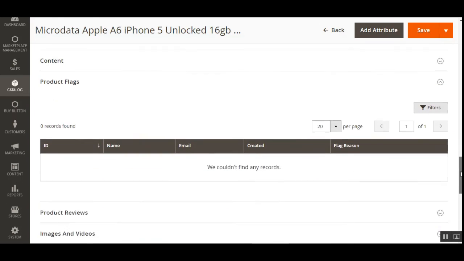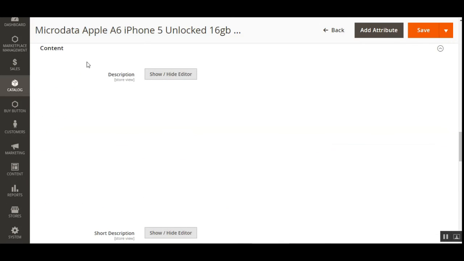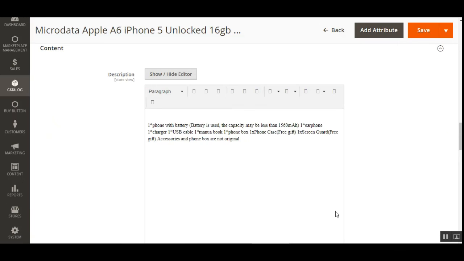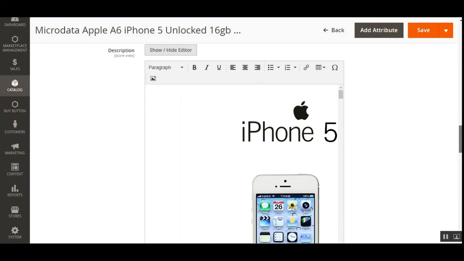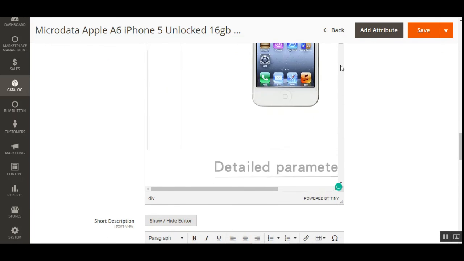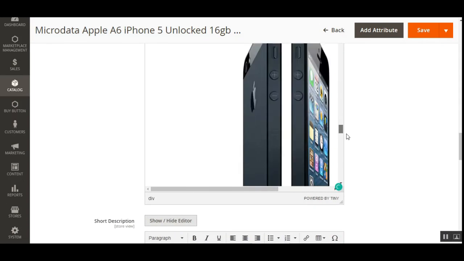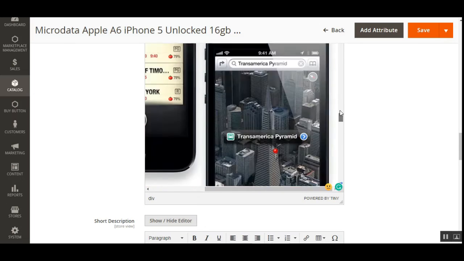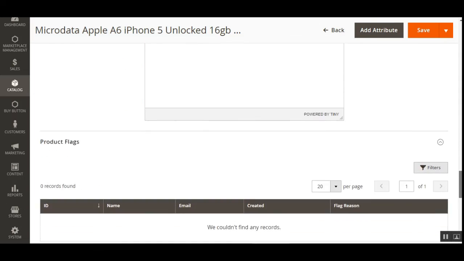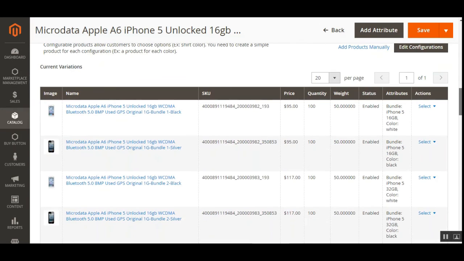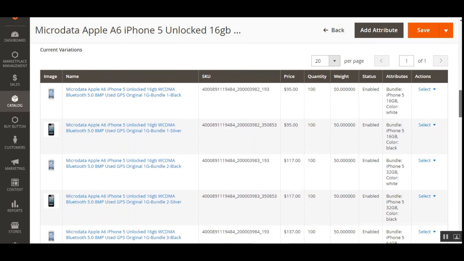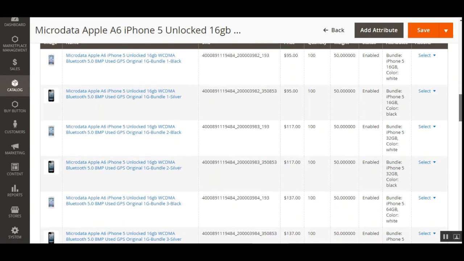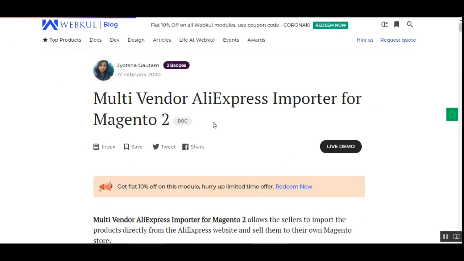as well. And the admin can also tap here on the content section to see the content or the description of the product itself, and you can scroll down to check the various descriptive sections for this particular product. And apart from that, you can also see the associated products for this particular product. So that was much about the multi-vendor marketplace AliExpress importer for the Magento 2 platform, and I hope it helped you out.